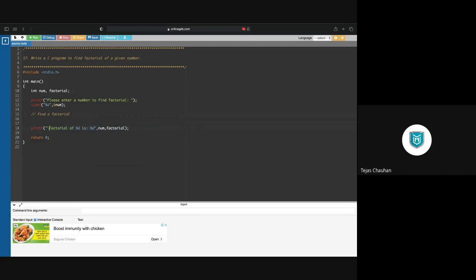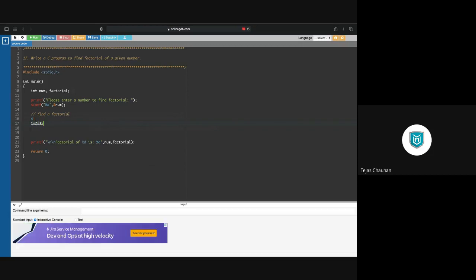Now we want to focus on how we can find a factorial. Let us understand what factorial is first. So if you want to find out 4 factorial, then it is nothing but 1 multiplied by 2 multiplied by 3 multiplied by 4. Starting from 1 up to the given number you want to multiply. Same way, 6 factorial is nothing but 1 multiplied by 2, 3, 4, 5 up to 6.